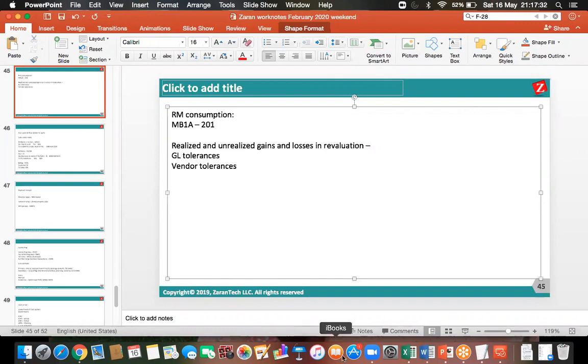Okay, so we shall discuss all these topics one by one. Now, I've already shared some documentation on GL. First, let us discuss GL tolerances. So I've already shared some documentation on GL tolerances. So first, let me show you that document and then we shall see the config, okay?